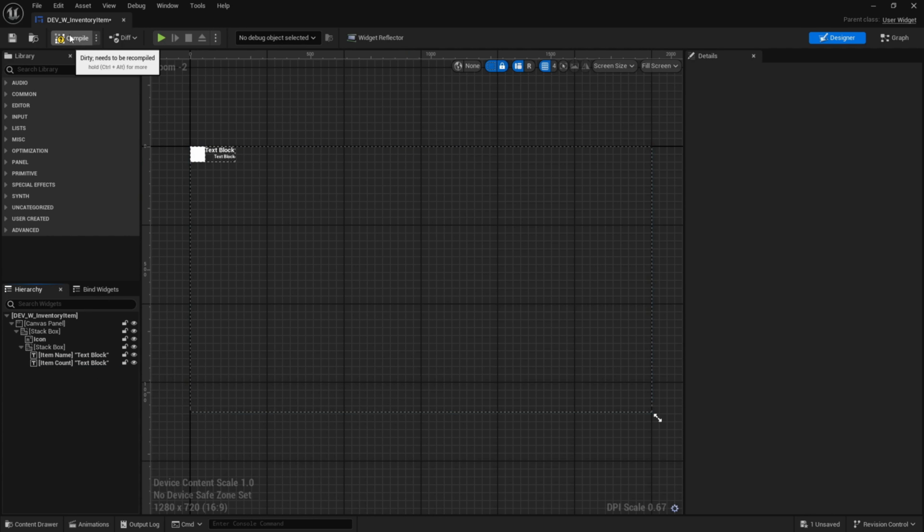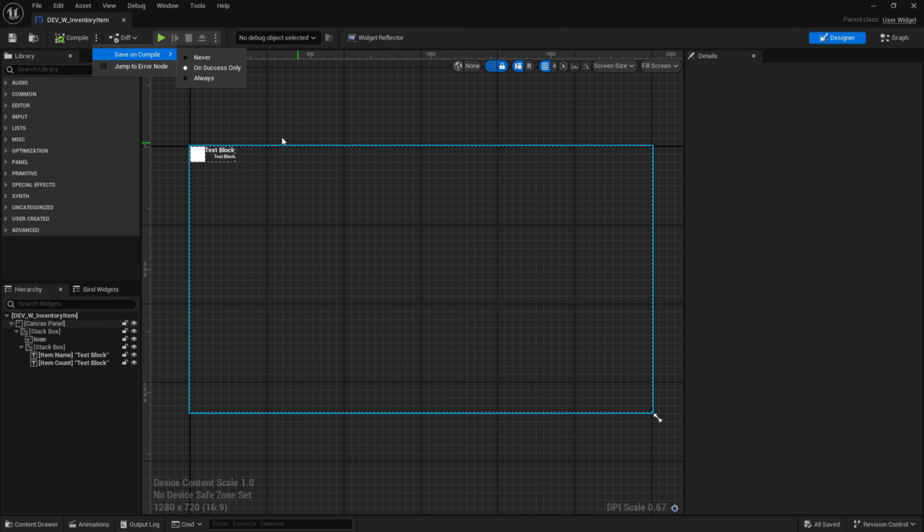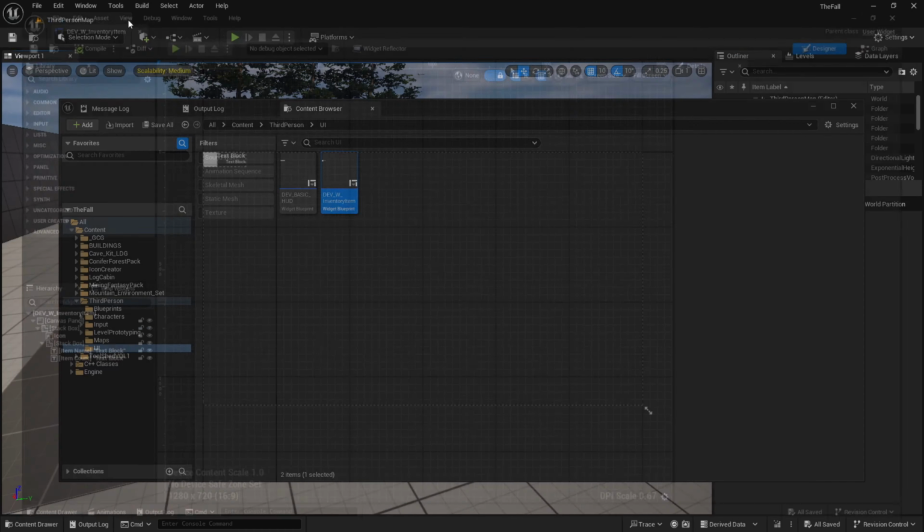So now that we've done that, we're just going to hit compile and save. And just for those wondering, or who may not know, that compile and save I mentioned in the previous episode carries over to any blueprint widget. It keeps that same logic. So we can close out of that now.